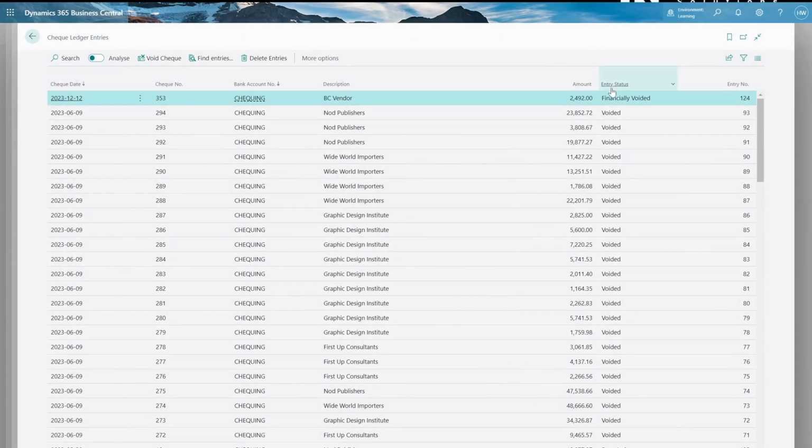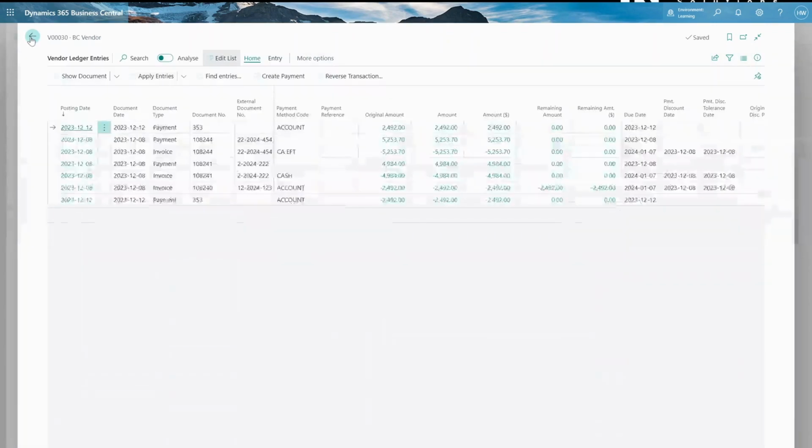You can see here that the entry status has now been financially voided. So if we go back to the ledger entries, we can see now that the invoice is left outstanding, and we can see that the payment here, there's been an in entry and an out entry to clear that payment from the bank.